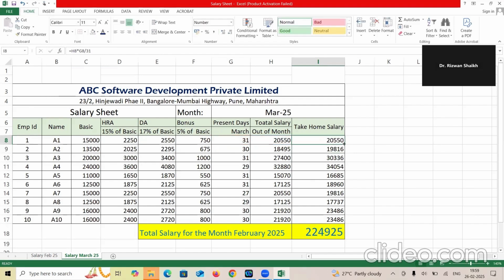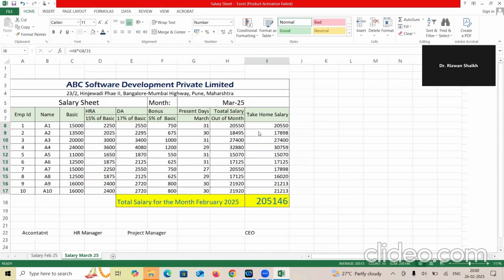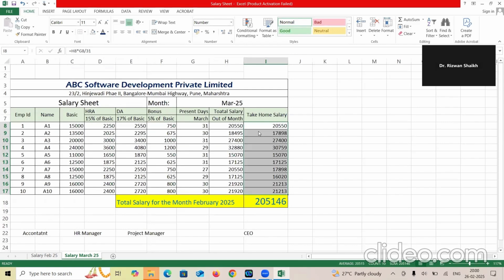Now this is calculated. If I drag it, सारे के सारे कैलकुलेशन अपने आप हो जाएंगे. टोटल भी कैलकुलेट हो गया, एवरीथिंग इज कैलकुलेटेड. ओनली जो मैंने मैन्युअल एंट्री किया था वो मैन्युअल एंट्री मुझे चेंज करनी पड़ेगी. दैट्स इट.